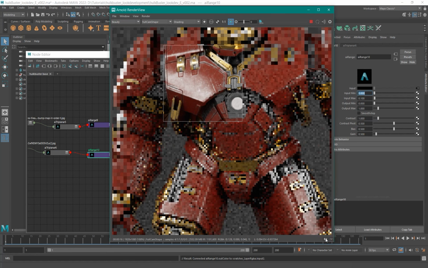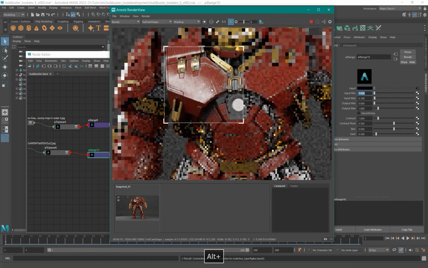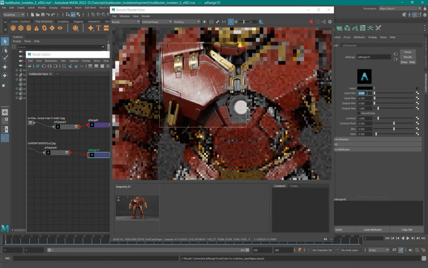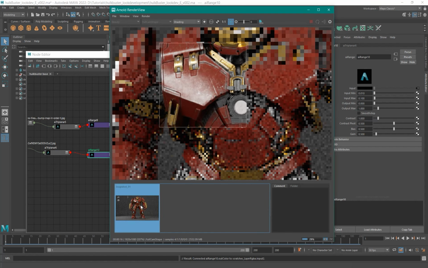Let's save a screenshot of the default one, and let's increase the value to 0.01. So let's see. When we increase the input min to 0.01, any value which is below 0.01 will become black or 0. So we are getting rid of those values from the scratches.